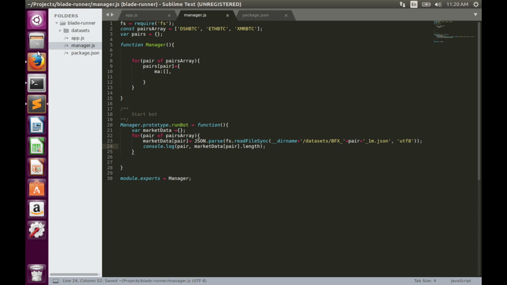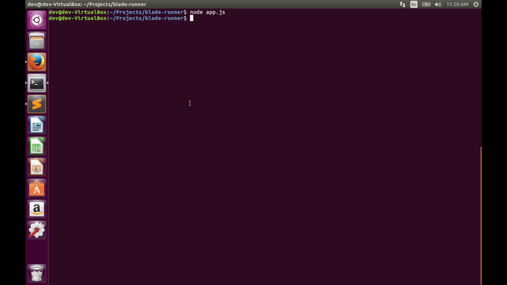Okay, hit save and let's execute Node.js. Okay, as you see, we have 100,000 elements in each array. That is good. So we are ready actually to calculate moving averages.